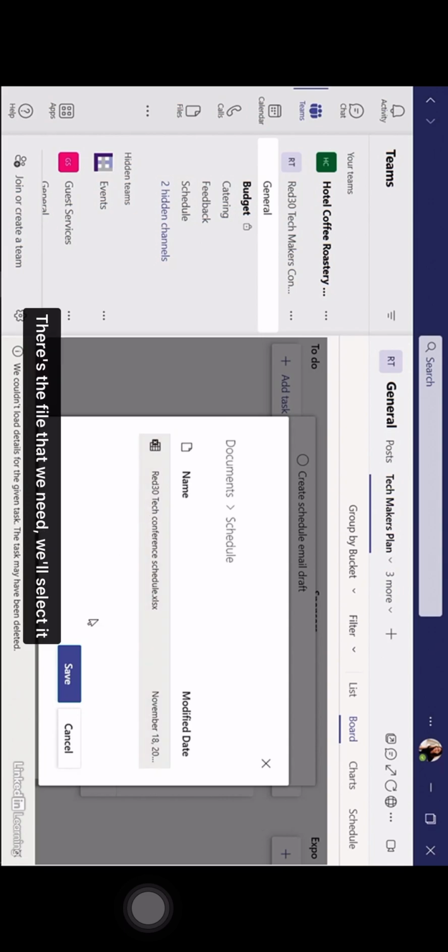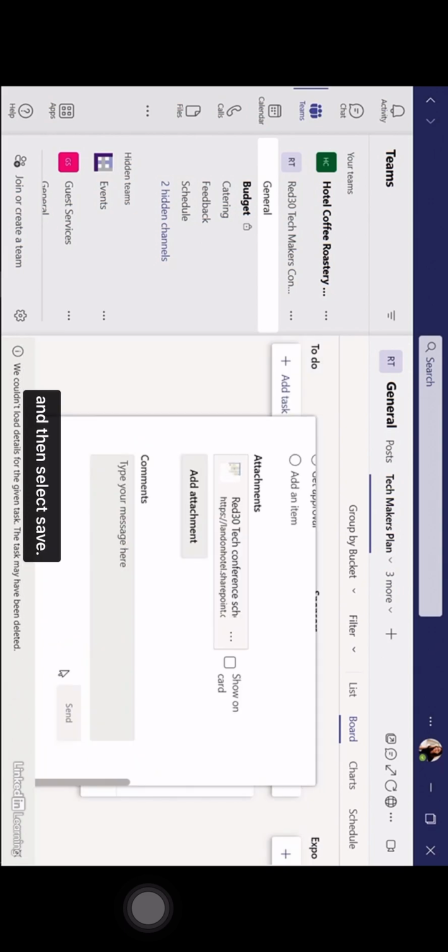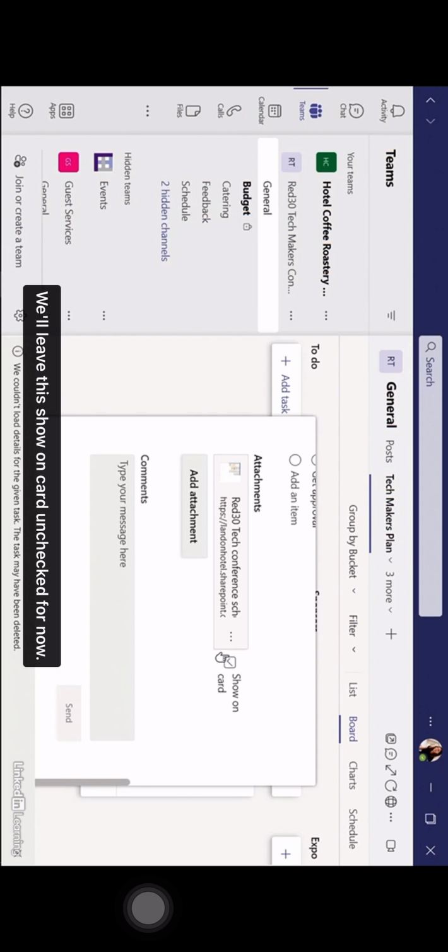There's the file that we need. We'll select it and then select save. We'll leave this show on card unchecked for now. You'll notice there's an area for comments as you are progressing through the work in this task. If you don't want to have those details in notes, this is a great place to have that back and forth conversation as you're working on the task.